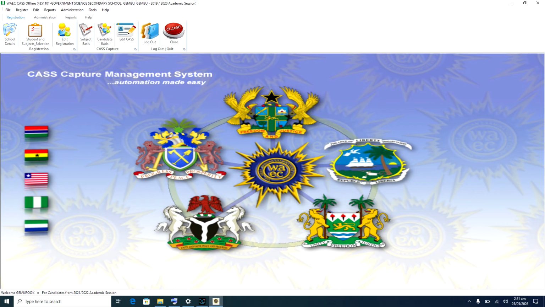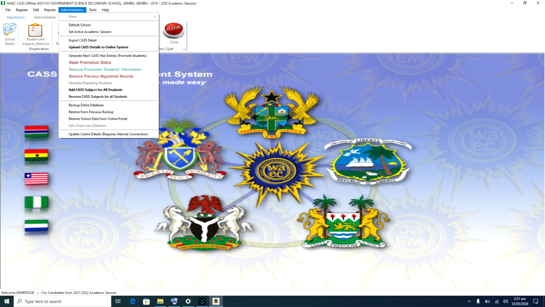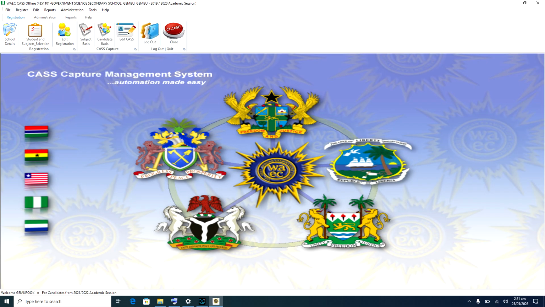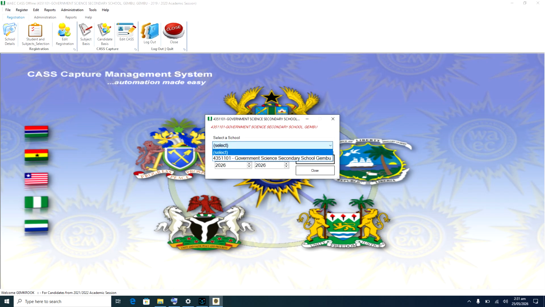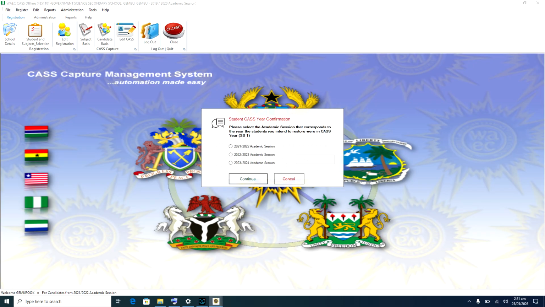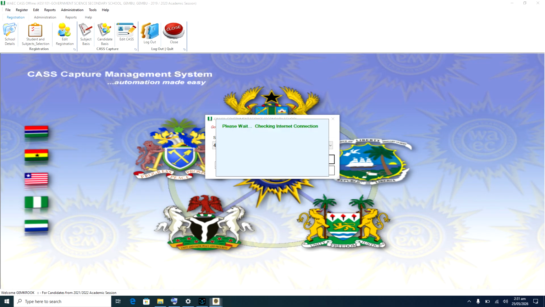Now let's get out of here. I lost my data in the previous system, but I need to enter the CA for that very school. What I need to do is to come to administration, click restore data from online portal. I would select the school, select the year to be 23, select this one to be 24 and click restore. Now if you look at this option, you see the 23 and the 24 still here, and I will click.